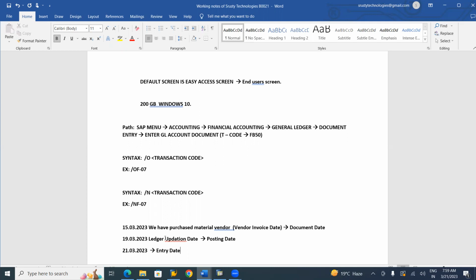Write down a note: user cannot specify or modify entry date.